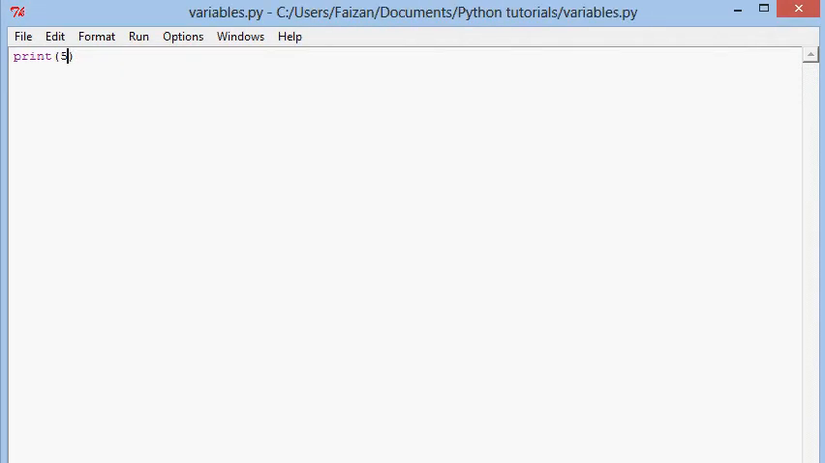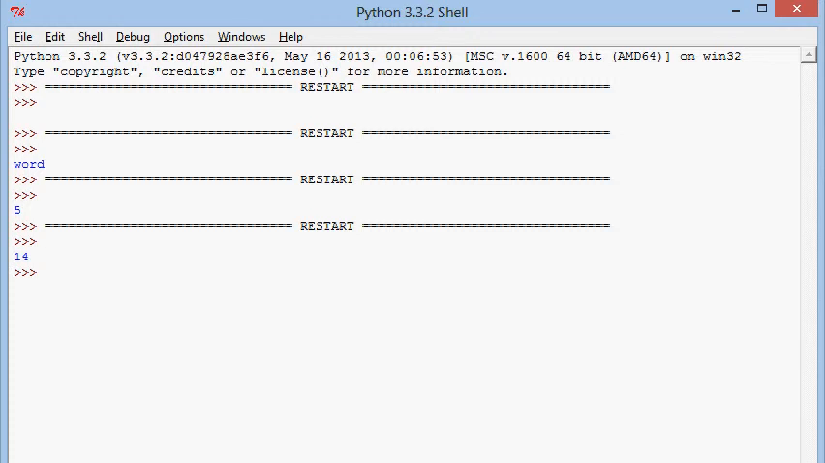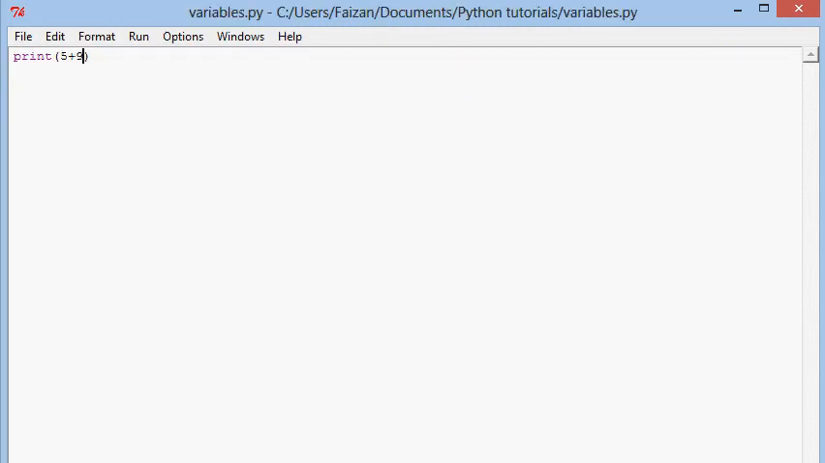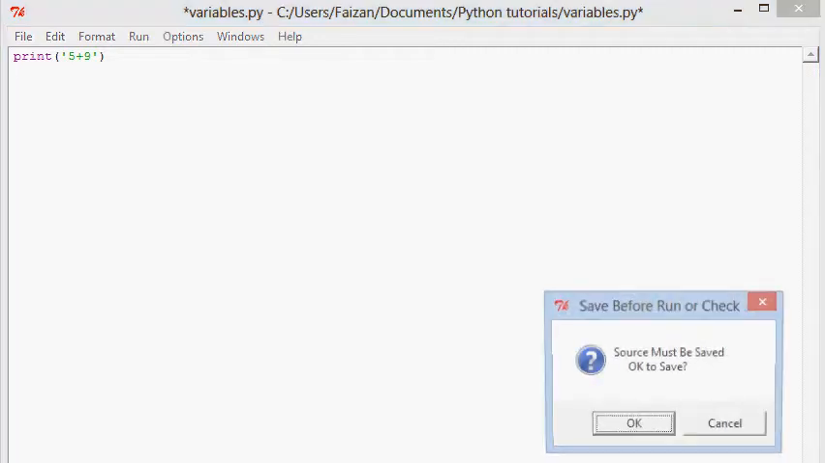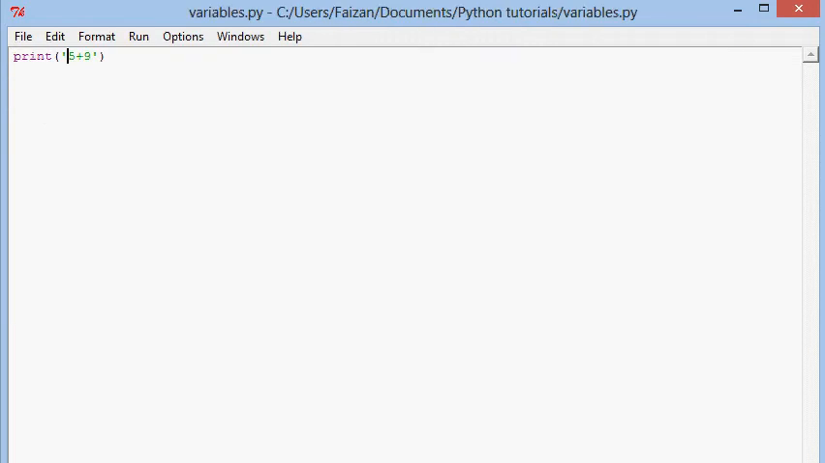Okay. And when we don't use quotes, it deals with the number as a number. So for example, if I say 5 plus 9 and press F5, it'll print 14. And if I use quotes, let's try quotes, it would deal with it as a string, as something that's going to be exactly the same, not a number. Pressing F5 again, so it's 5 plus 9, not 14. So now you know the difference between why we use quotes and why we don't.